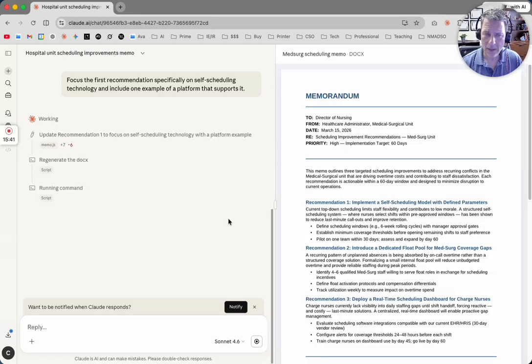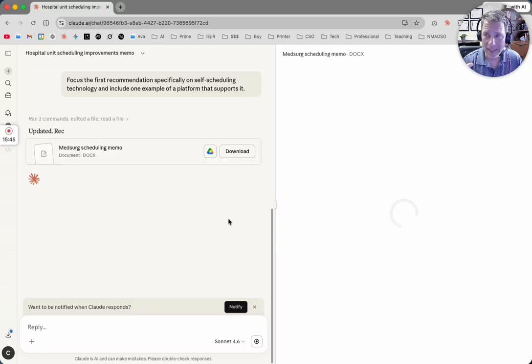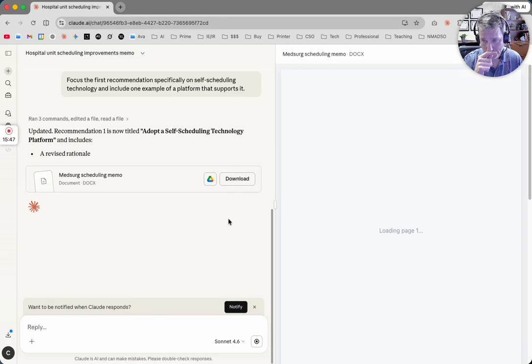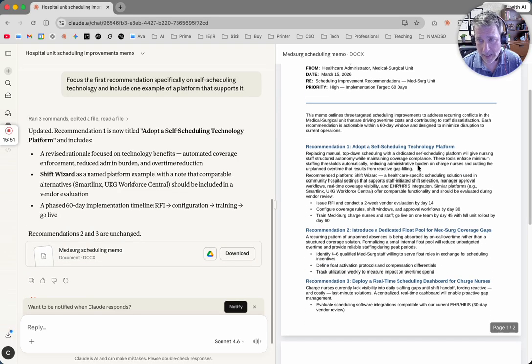Now, one of the things that's taking a little bit longer is re-rendering that in the docx format. Okay, look at this. So we asked it to focus on self-scheduling technologies, adopt a self-scheduling technology platform, and then it went into some details here. Amazing. Okay. The next thing, let's send a follow-up prompt.